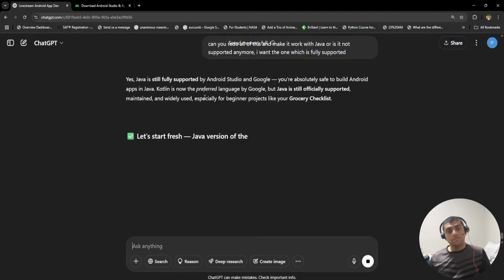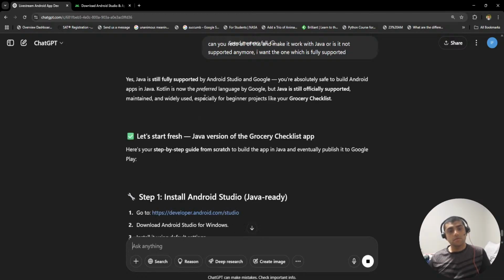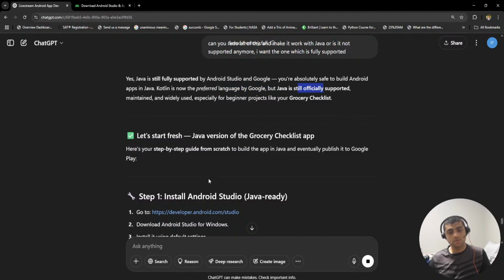It was still fully supported by Android and Google. You're absolutely safe to build. Java is still officially supported, maintained, and widely used, especially for Windows projects like your grocery store app.